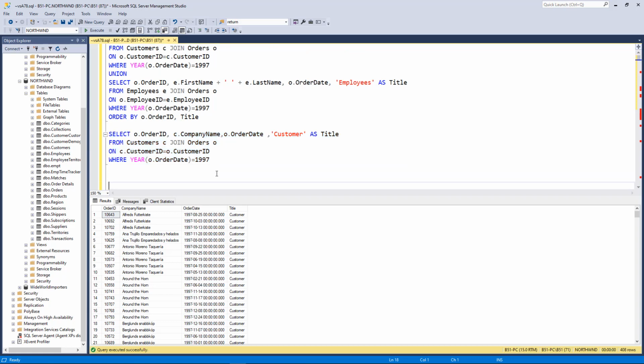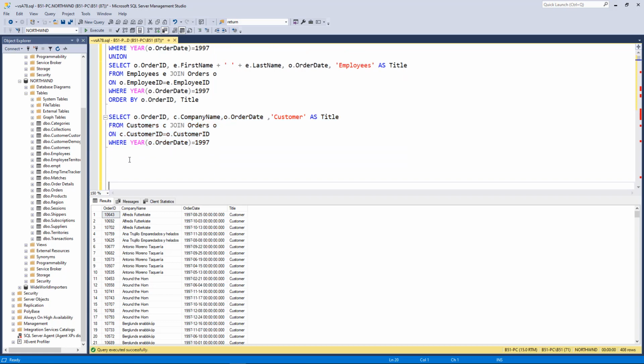The same thing we'll do for the employees. So we have select asterisk from the employees now.